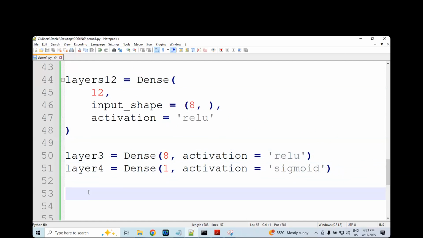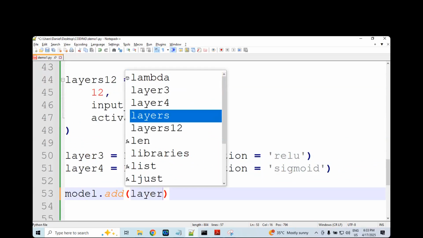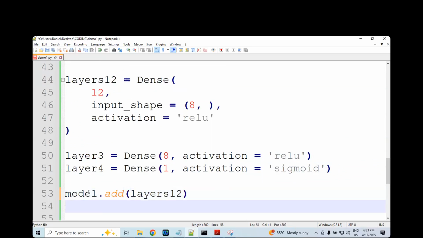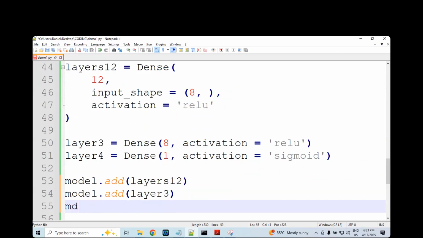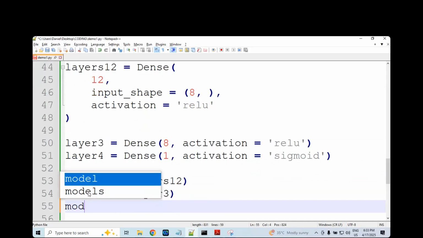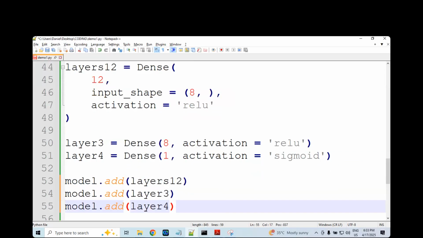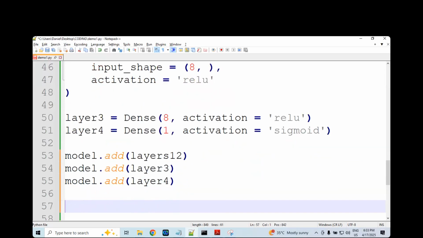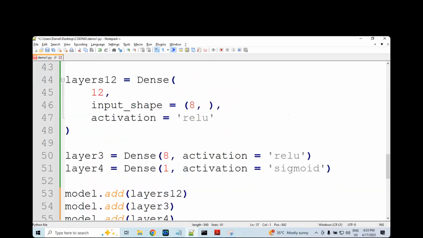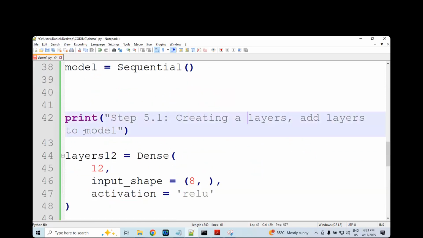Model dot add of layer 1, layers you need to pass all. The next one, model dot add of layer 3. Then the next one, model dot add of layer. However many layers you have created, that many times you have to call the add method. No doubt at all. Now read the sentence and you will get it clear. Mostly here you need to understand: creating layers and adding layers to the model.